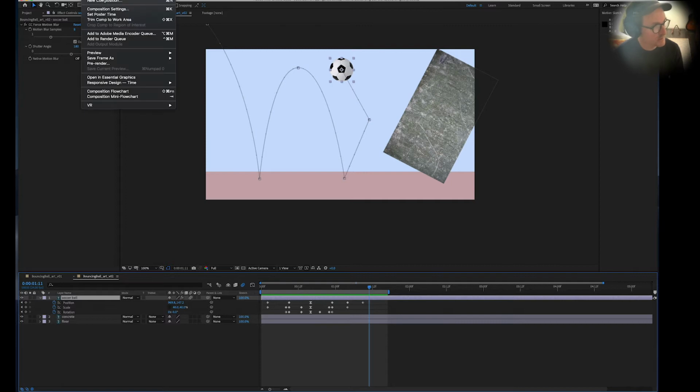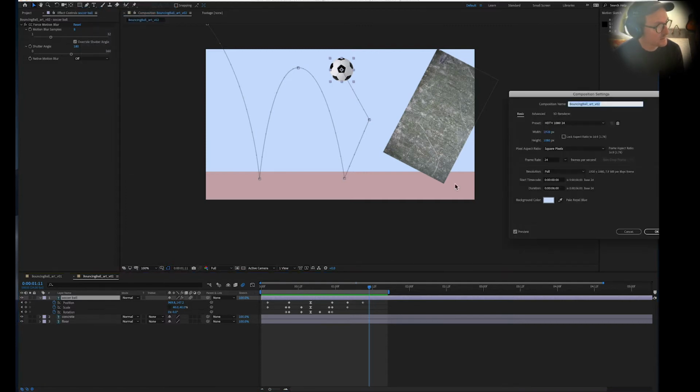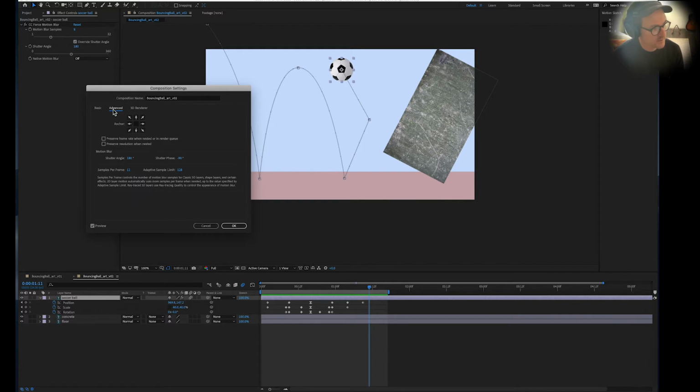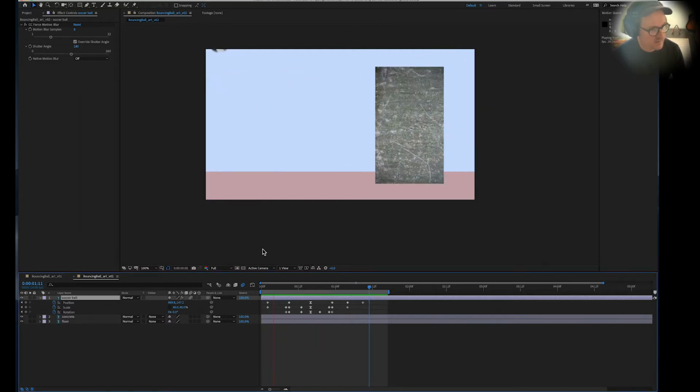So if I go back to my composition settings, Command K, you'll remember. Then if you go to your Advanced tab, we're in Basic here. If I click Advanced, you see you've got shutter angle and samples per frame. So I'm just going to drop the shutter angle from 180 down to, I don't know, let's try 60. And watch. You'll see now the motion blur is still there, but it's a little more subtle.